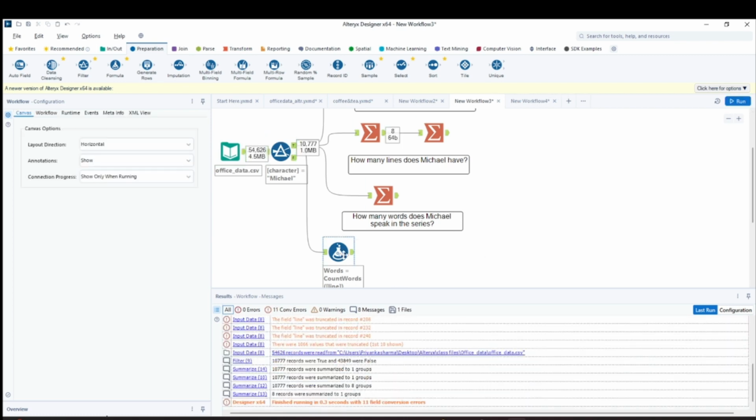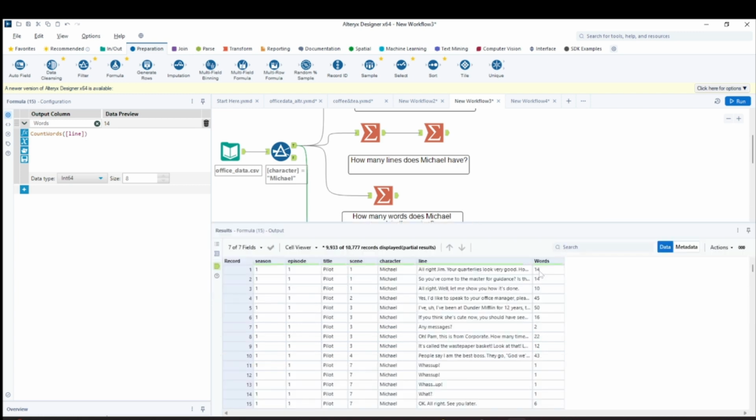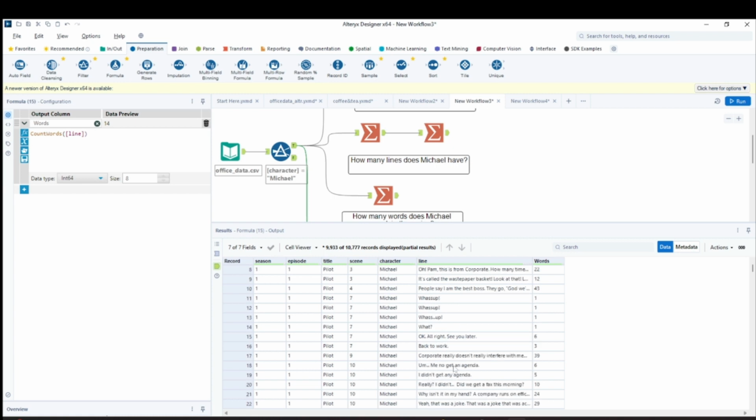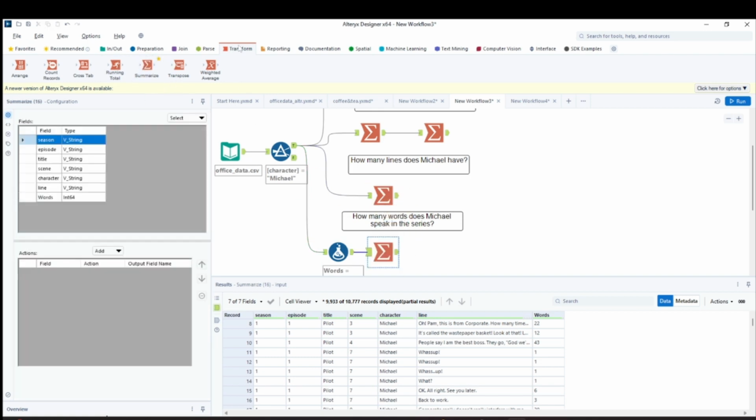So when I run this, I can see a new column added, and this gives me the words in this line. So there are 14 words, and these are the only words that he has spoken in this line. Okay, so now I just want the count. I just want the total sum of all these words. Now this is easier because I got it for each and every line. So again we will use what? A summation tool from the transform ribbon, and let's take words and sum it up.